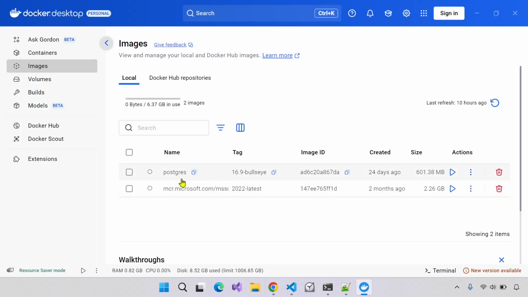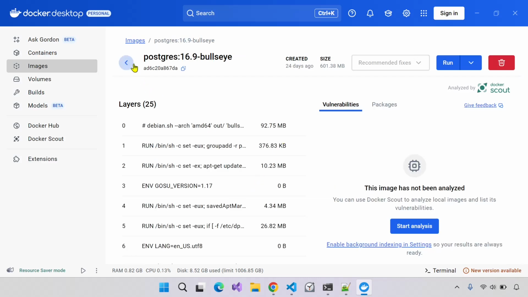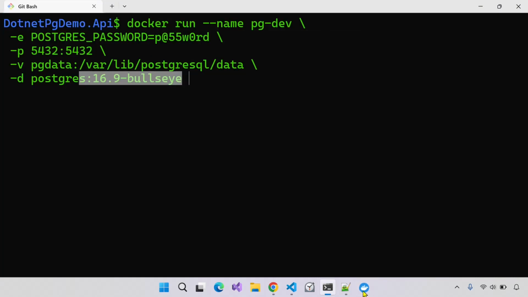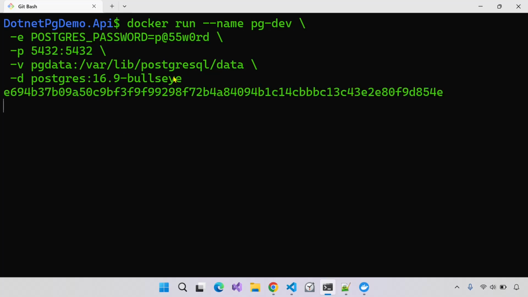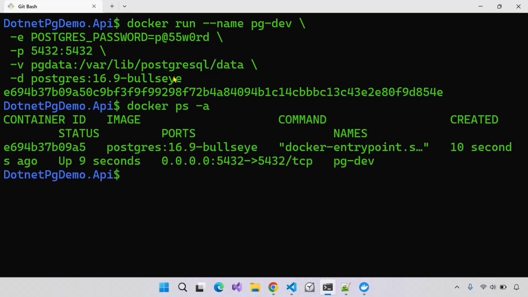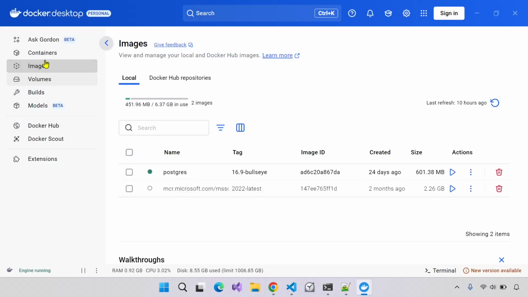Here you can see the name of the image is postgres and the name of the tag is 16.9-bullseye. So we have used both of these things. Now press enter and boom, our container is created. So if I type here docker ps -a, here you can see our container is created. Here it is, the name is pgdev, and it is the port where it is running, and here, up 9 seconds. You can also verify it here.